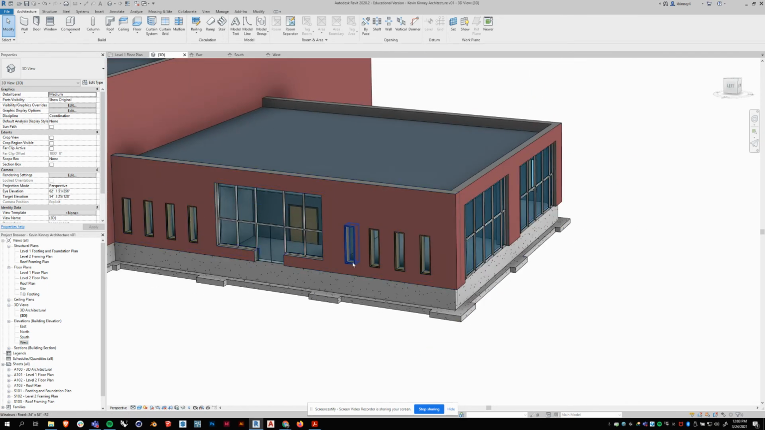Now let's just make this. I'm going to make this into a big slit curtain wall right there. I'm just going to do something a little crazy.